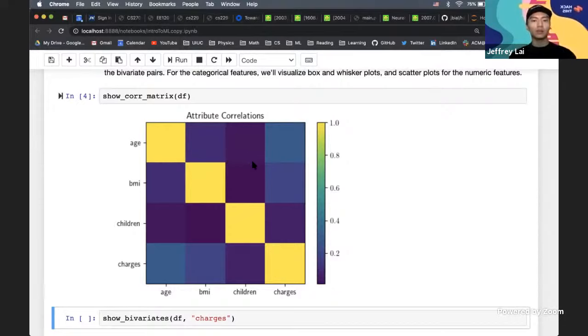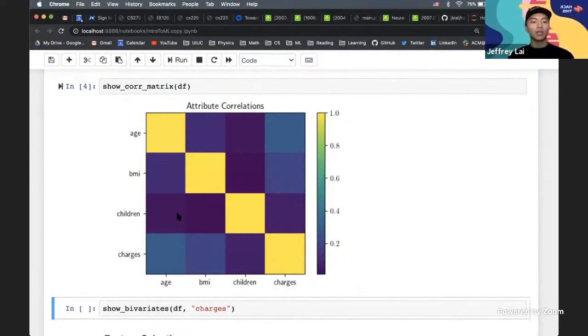And this you would have learned in Stat 100 or if you took AP Stats in high school. But yeah, that's pretty much it. And so obviously on the diagonals, it's going to be a perfect one correlation, right? Because a variable is always going to be correlated perfectly to itself.